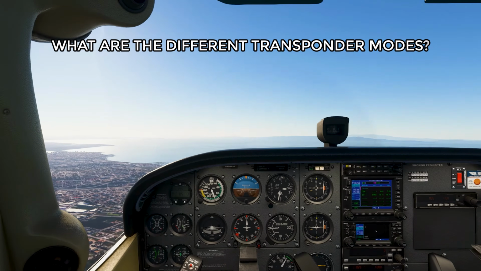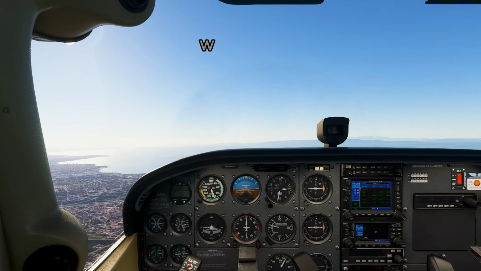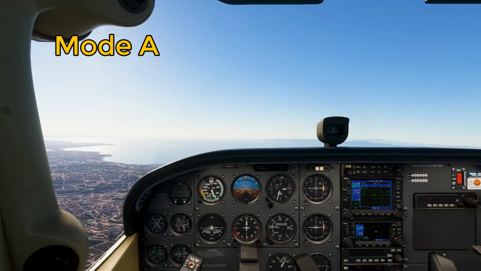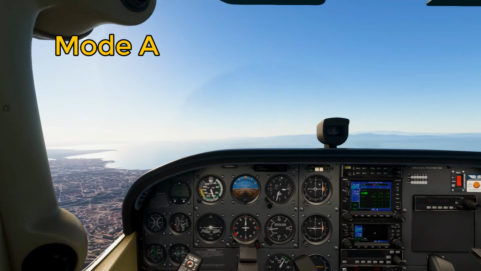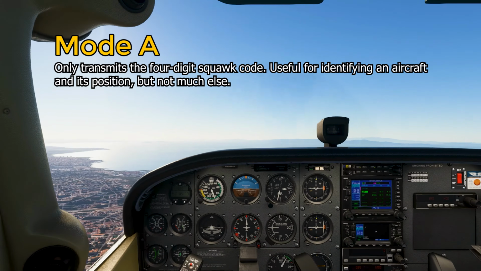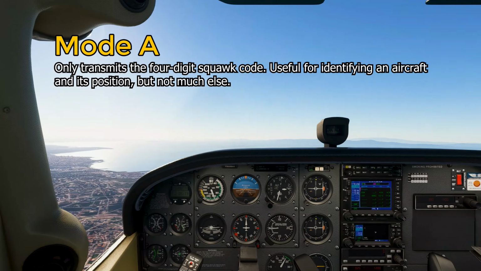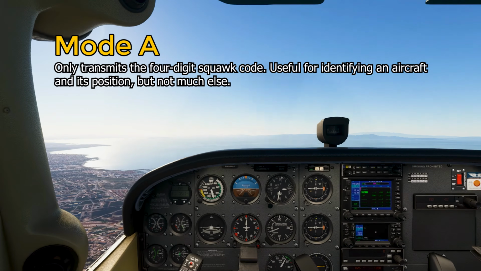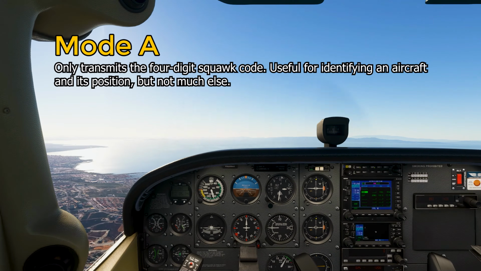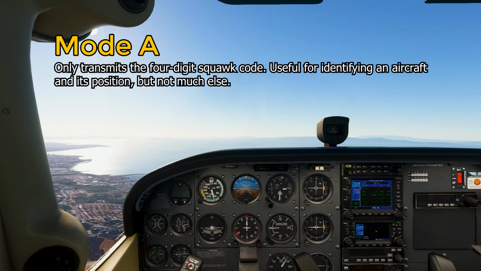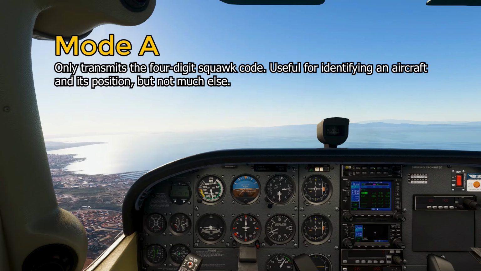What are the different transponder modes? 1. Mode Alpha. Mode Alpha is the most basic transponder mode. Mode Alpha only transmits the 4-digit squawk code, useful for identifying an aircraft and its position, but not much else. That's why Mode Alpha and Mode Charlie are usually combined.